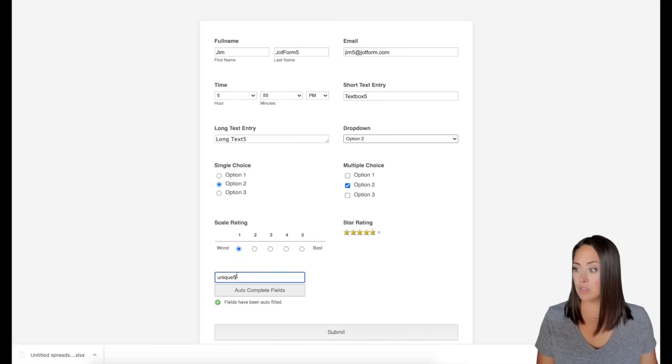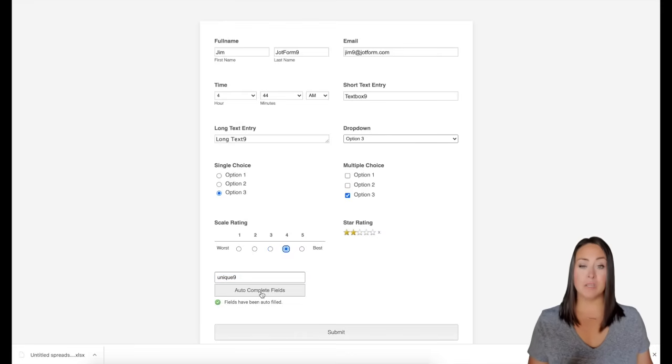Now, we could also come over here and do 3. And things change. The names change. Everything changes depending on the unique ID that you put for that specific line.